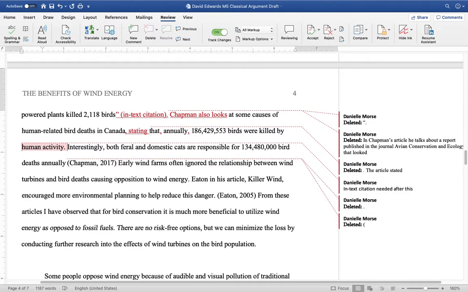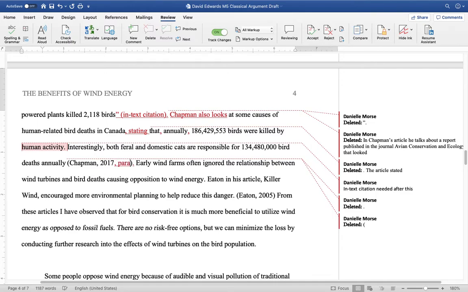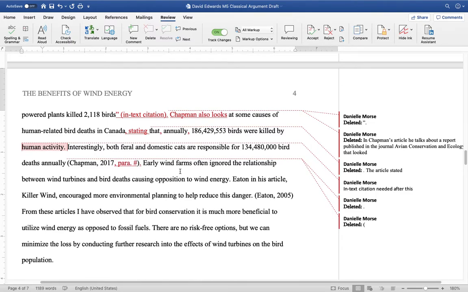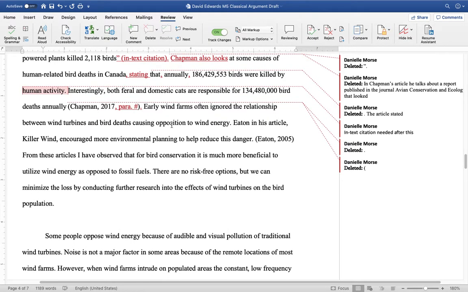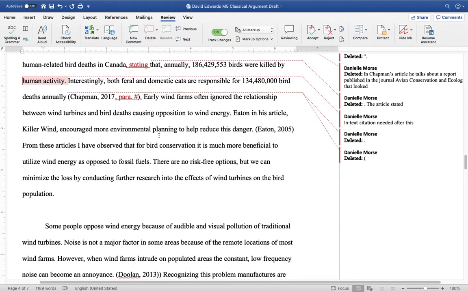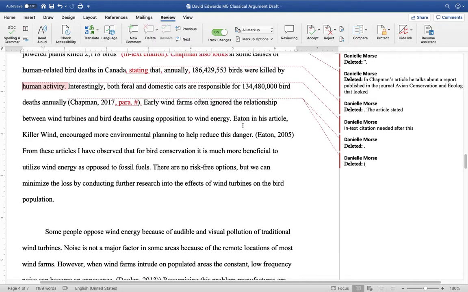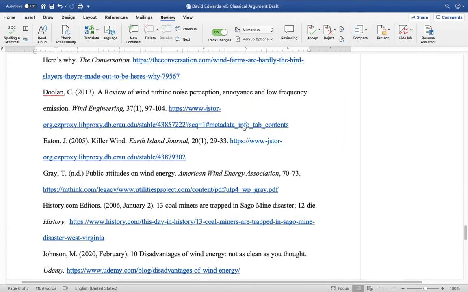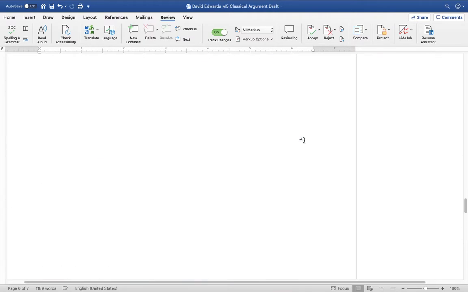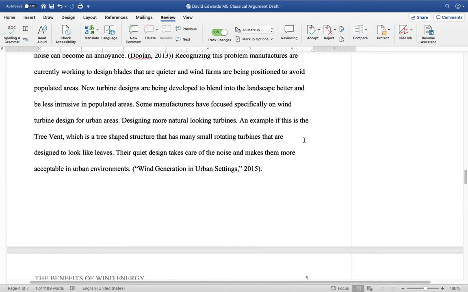And again, David, you're probably going to have to go in and add some of those dot numbers, probably, yeah, for those citations. Early wind farms often ignore the relationship between wind turbines and bird deaths, causing opposition to wind energy. Eaton, another author. I'm going to go look at Eaton. This one has page numbers, right? So it is a P dot instead of a para dot.